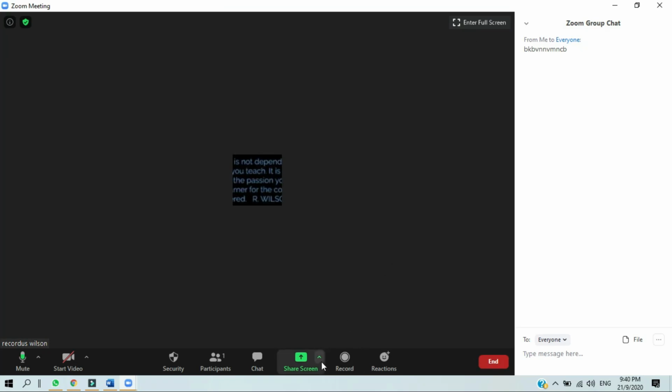You might want to allow the other party to see your desktop. You click on this arrow right at the green share screen here, and you are going to click on multiple parties, and that will allow other persons in the room to share their screens.